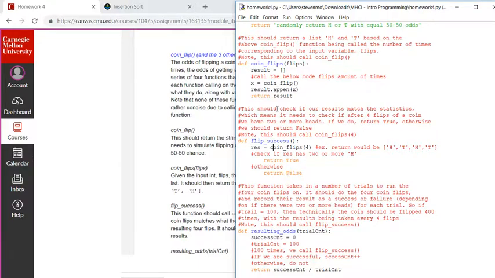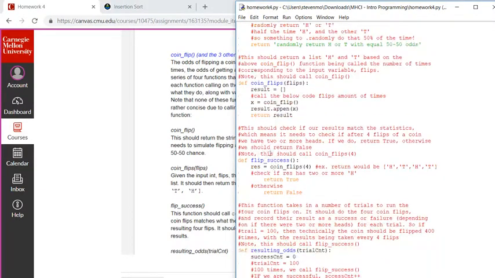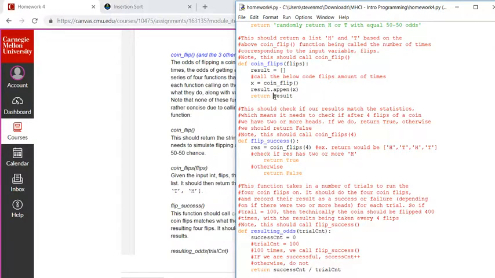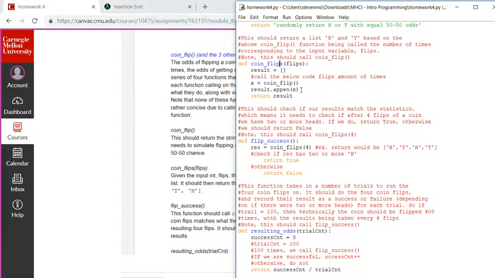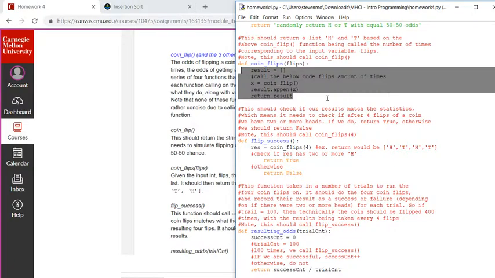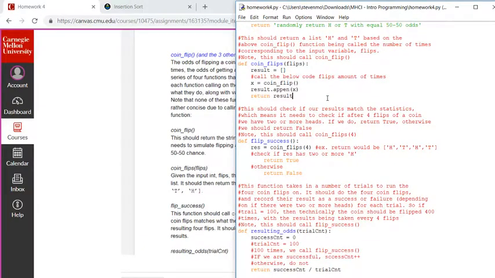A lot of times you don't technically need all these other functions, but it does help with debugging, readability, and code reuse. For coin flip, maybe we have a different coin trial we need to do to try different odds, like the odds of getting 8 heads or something. We could just call this coin flips function again as opposed to rewriting the code. So it also helps for reusability.